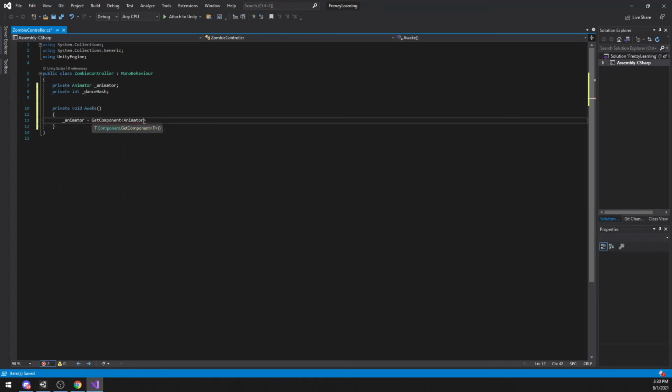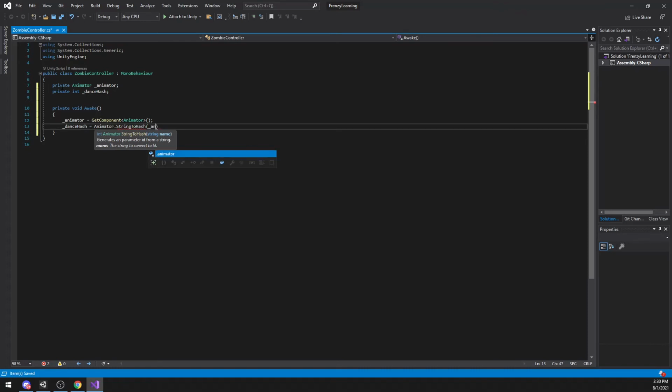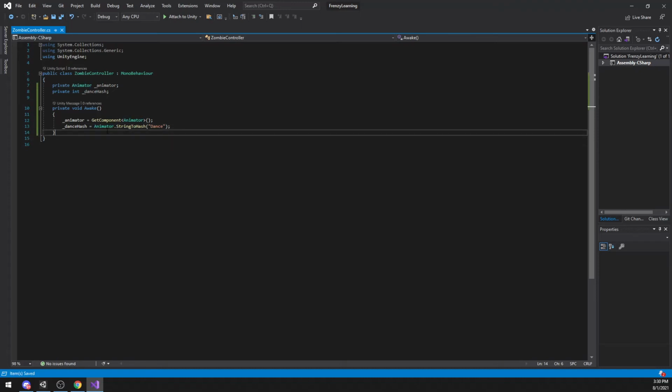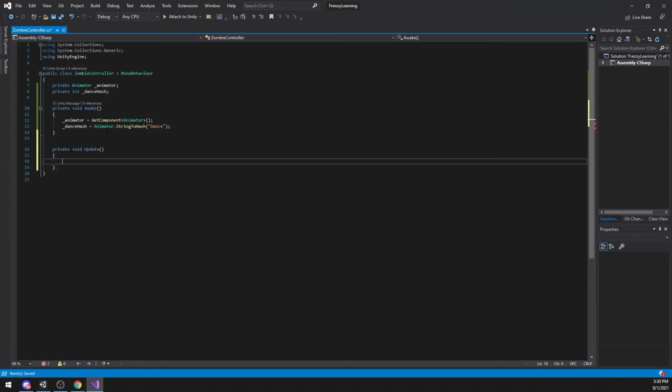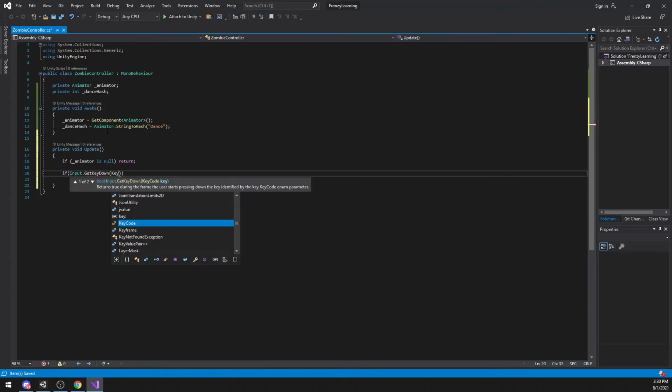Calling animator methods with hashes instead of string names helps performance. Comparing integers is faster than comparing strings. If our animator is null we return, so we don't get any errors. Let's listen to a keystroke to trigger our dance animation.